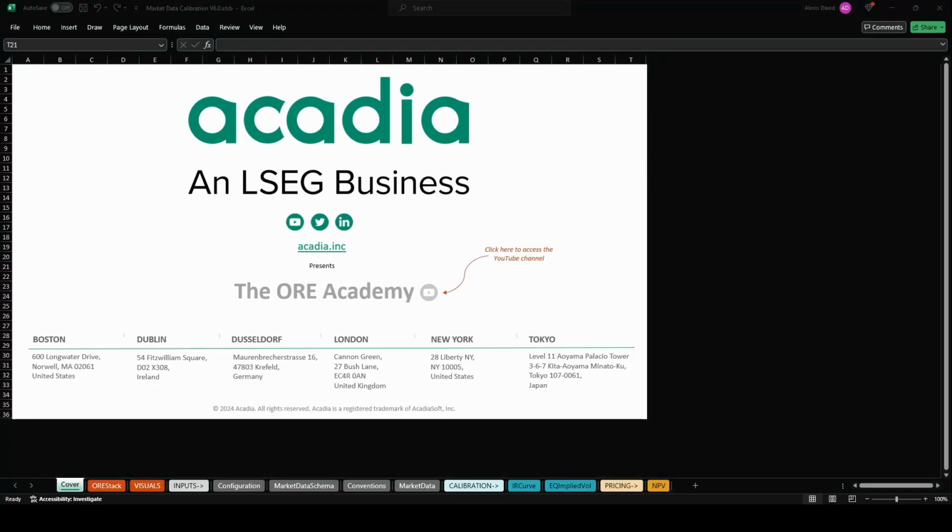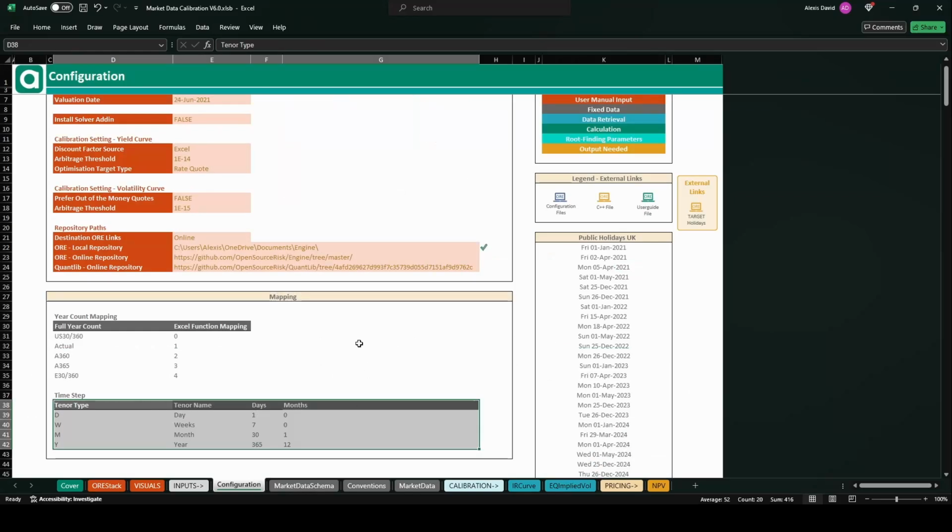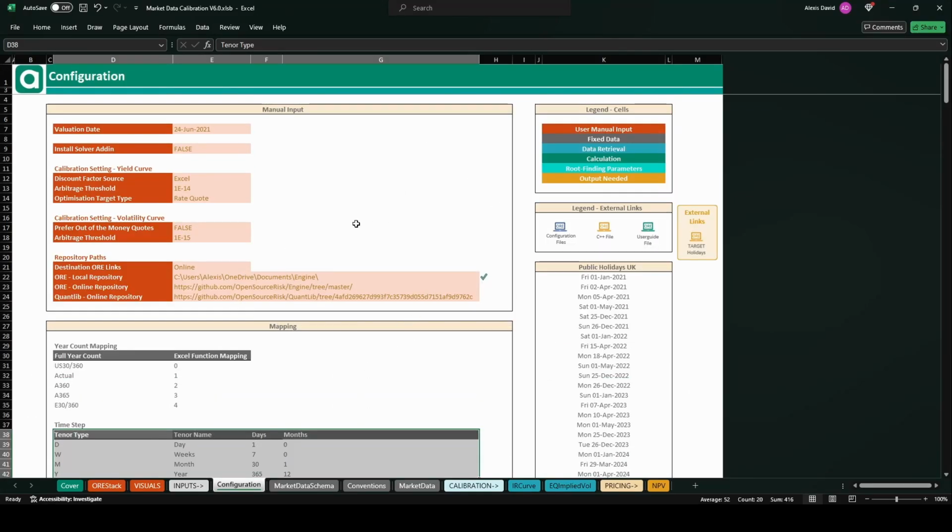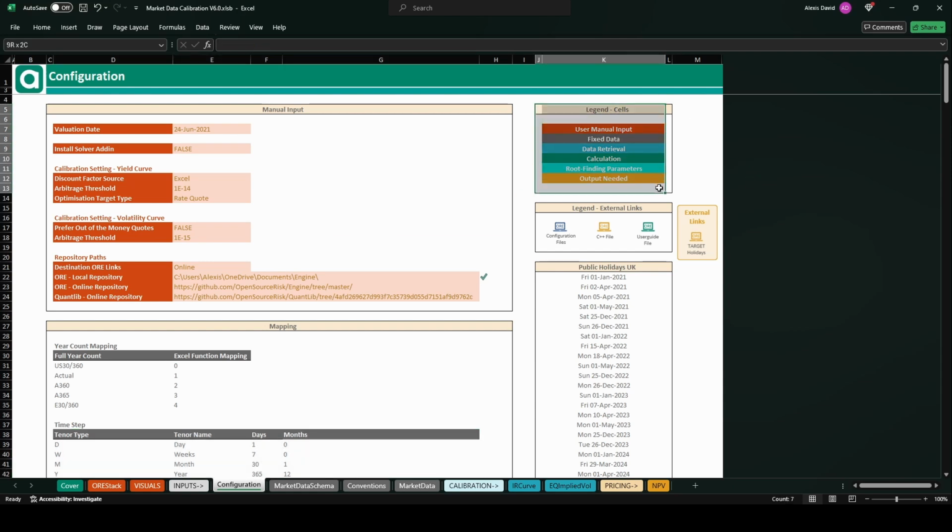So first, let's look at the inputs and in particular the configuration tab. The configuration tab is for general settings. Most importantly, we have the legend for each type of cell. I can't guarantee that every single cell of the spreadsheet is accurately represented, but we made an effort to do it in order to improve navigation. First, you have the user manual input in orange. This is where your user can change the setting.